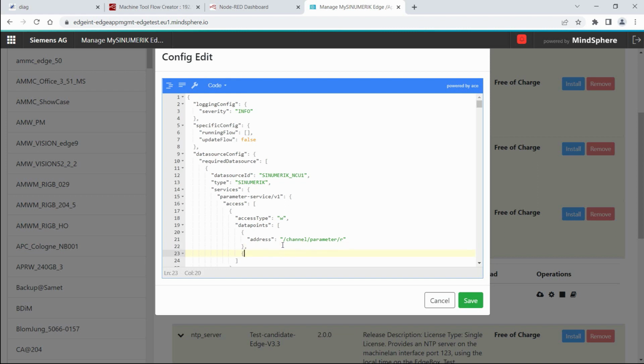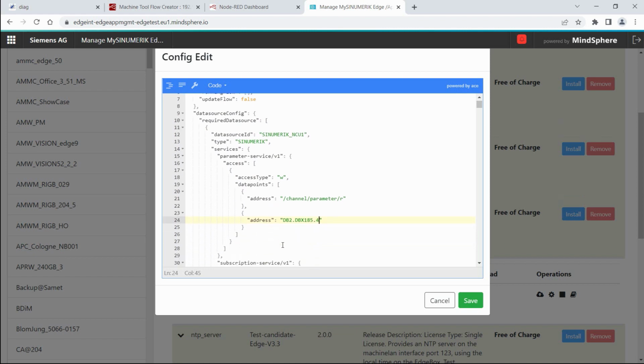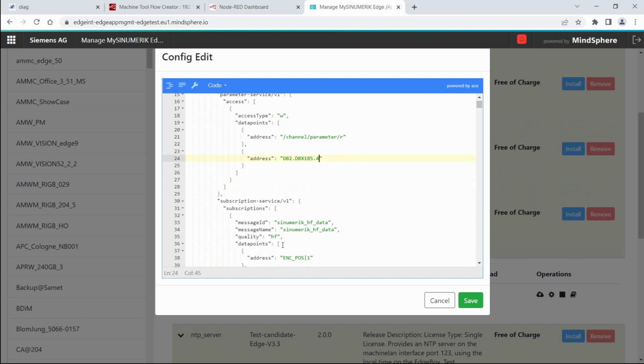First, let's see where we can change the access rights for writing operations. We add a new variable, and this variable is the PLC variable, which is used to control user alerts. And in our example we use the DB2, and there the user alert, which is controlled by the DBX 180.85.4.